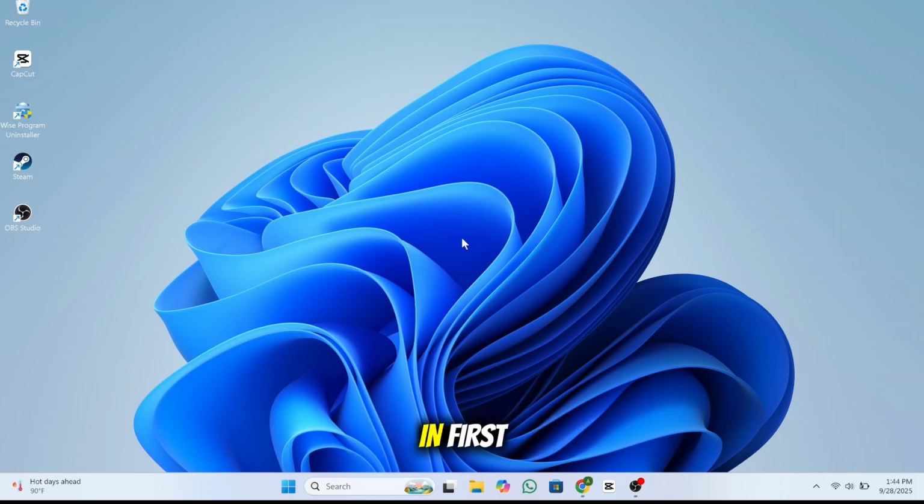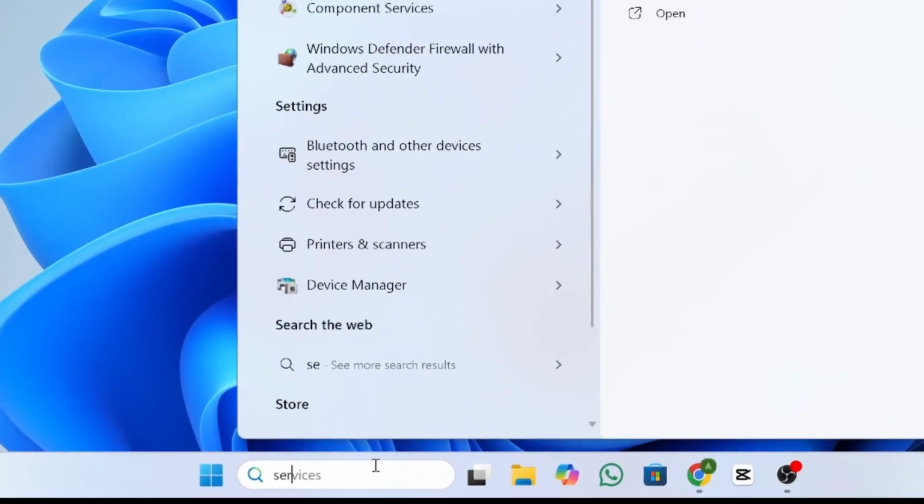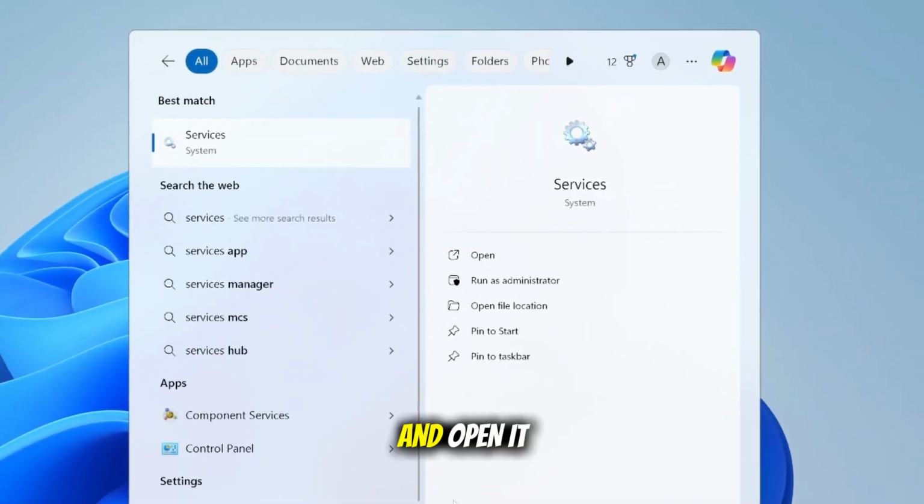Let's dive straight in. First, we'll restart the Windows Installer service. This is the background service that handles app installations, and if it's stuck, Teams will fail every single time. Search Services in Start menu and open it.